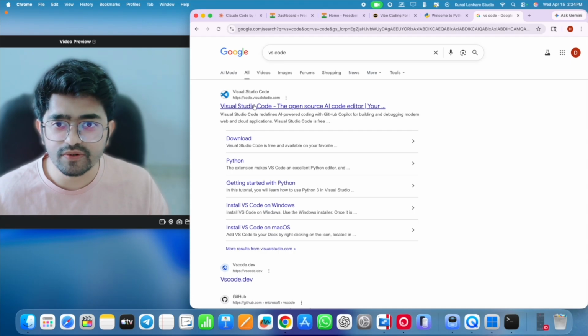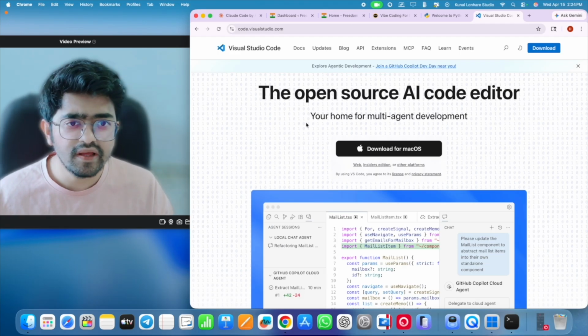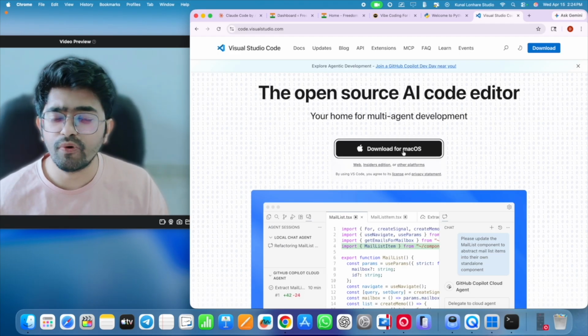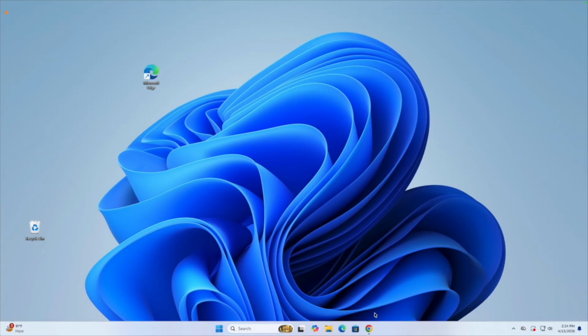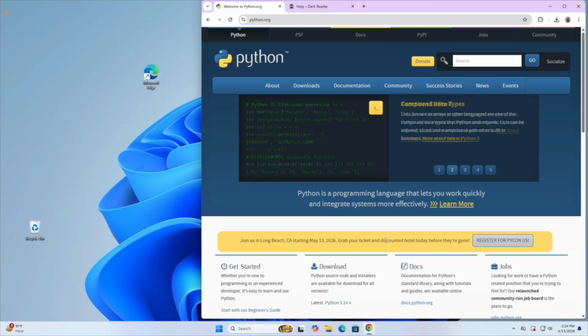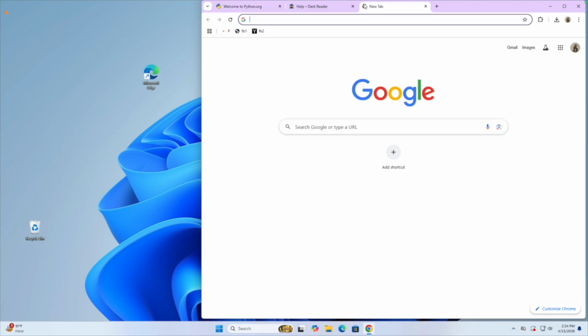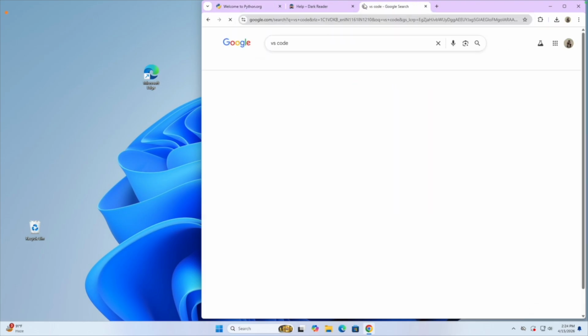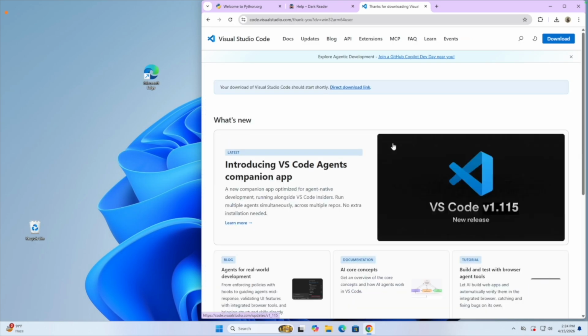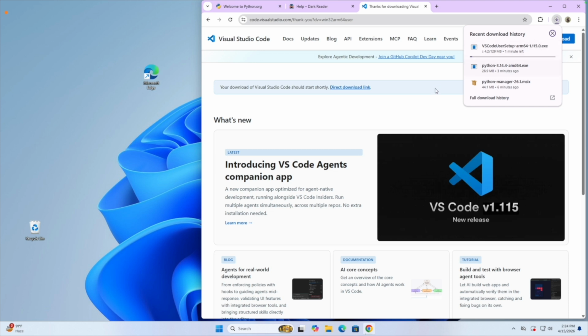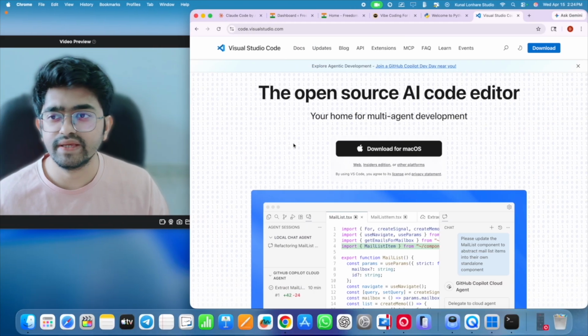VS Code, just go to Visual Studio Code here. Automatically it will show you the download for macOS if you're on a Mac. The same thing you need to do for Windows users. Just search for VS Code like that, go here, and automatically you will see the option to download for Windows, and it will start to download. It will take a few minutes to install.